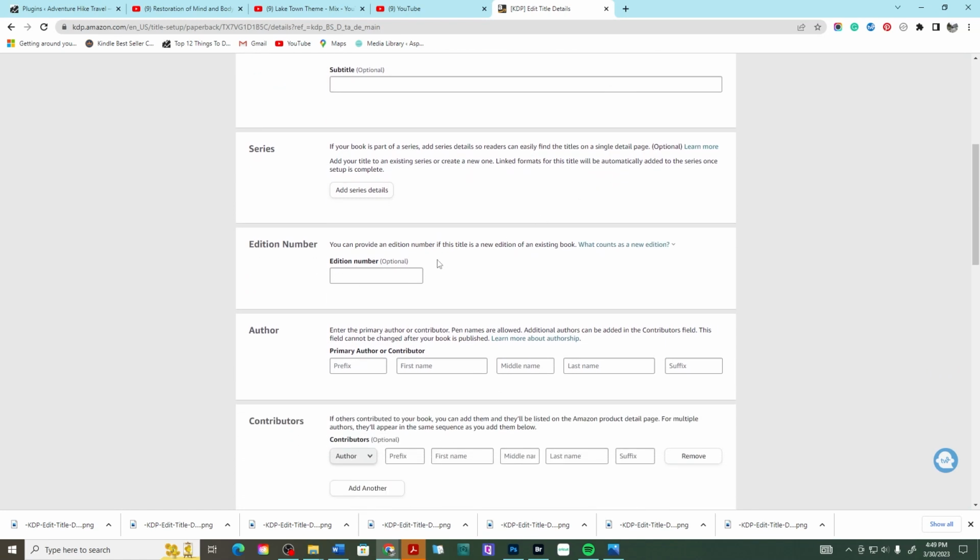If you have previously published your book and are just getting the rights back, or have made major changes and this is a new edition of a previously published or existing book, you can enter the edition number. If you're a first-time author, you can leave this blank if this is the first time this version's been published.